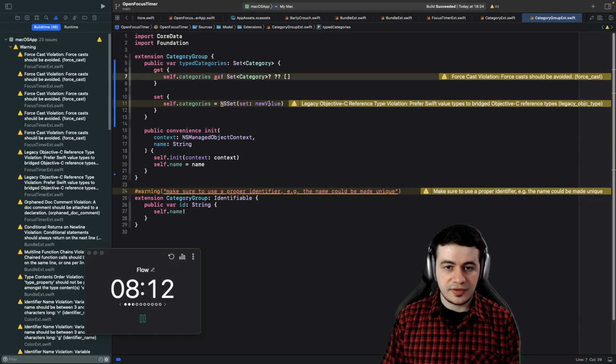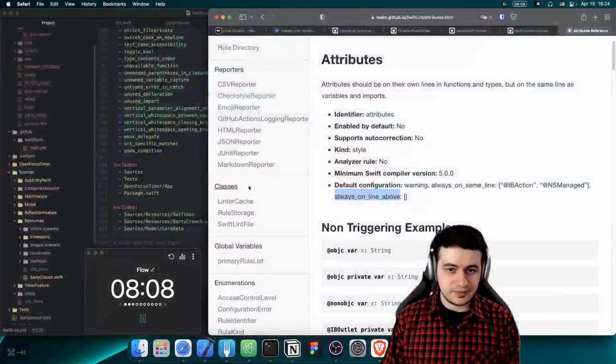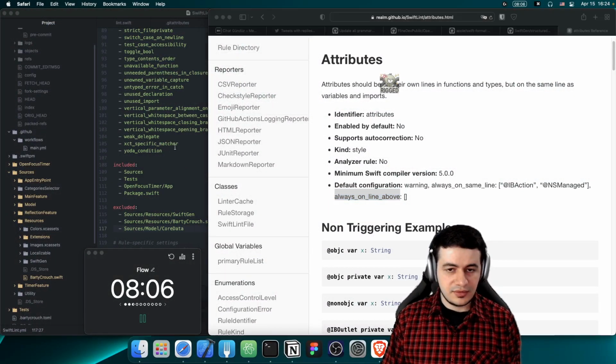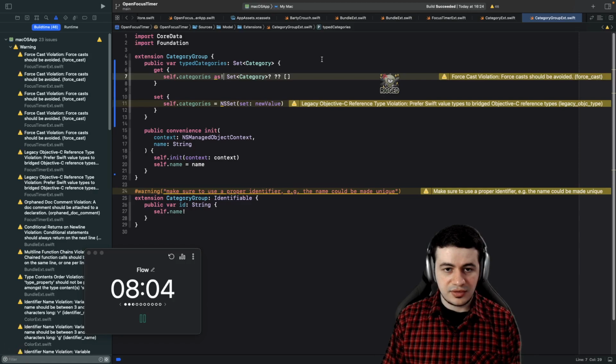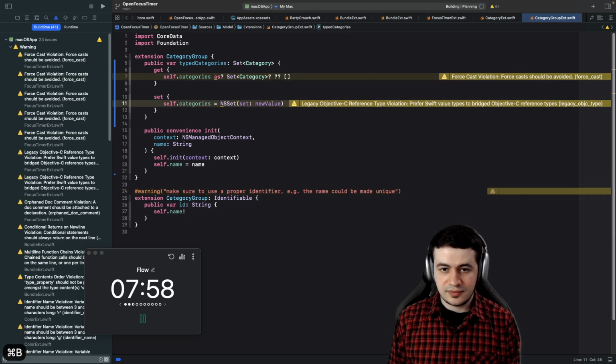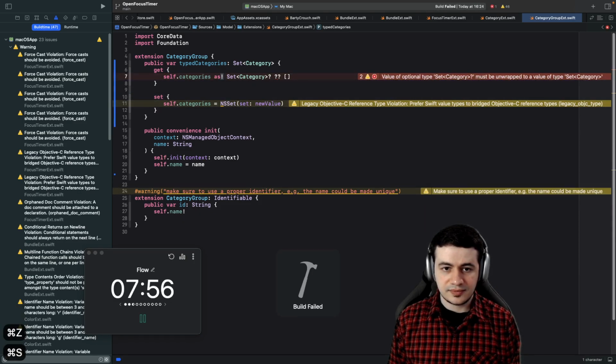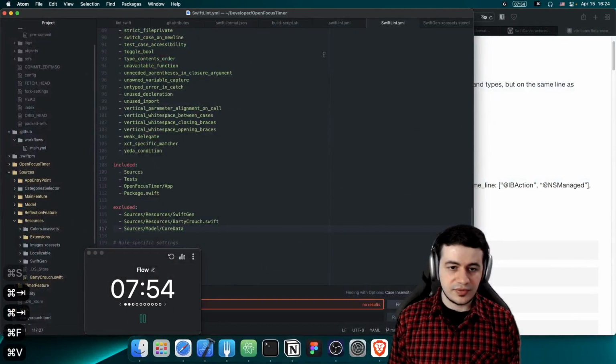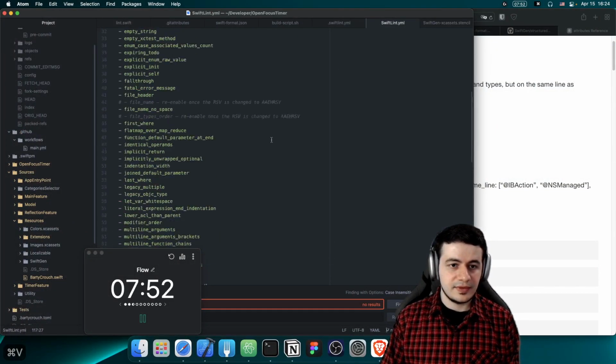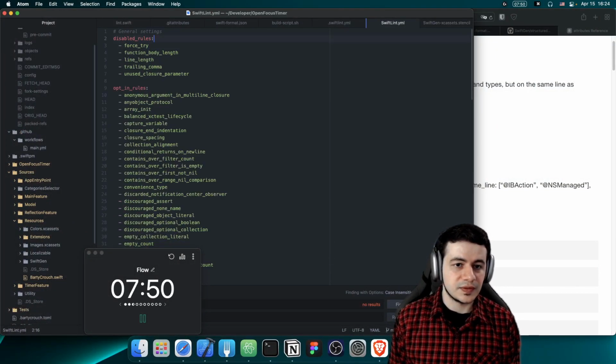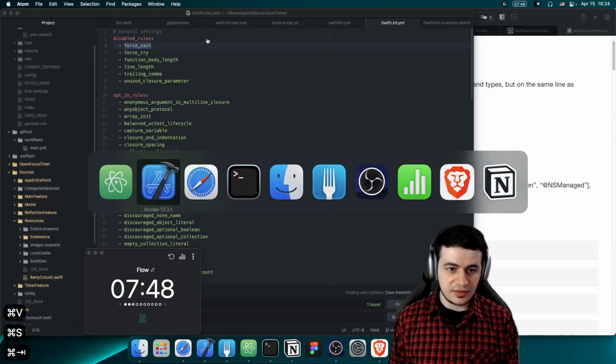We have a force cast violation. Again, I'm only force casting if I'm sure. Although in this case, maybe I could go for... Would that work? Nah. I'm just going to turn off force cast. It's turned on by default, so to disable it, add it in the disabled rules.